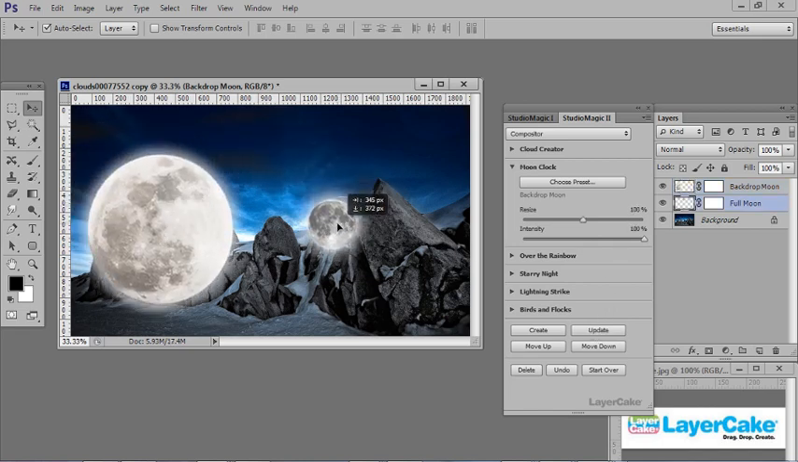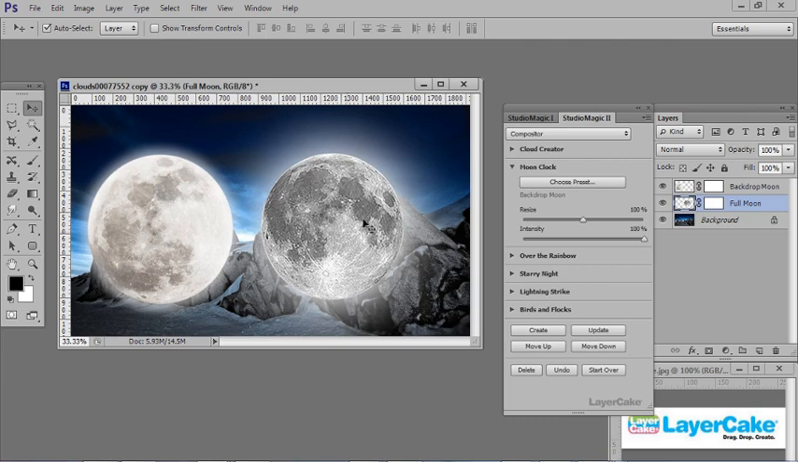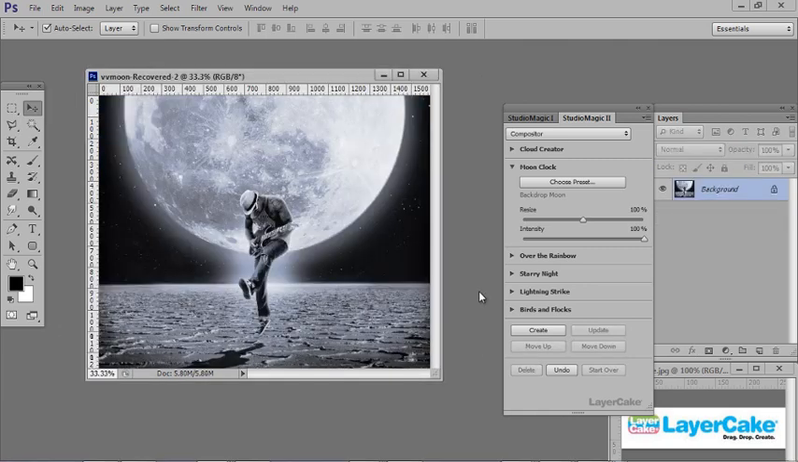Now if we enlarge this one and compare them side by side, we'll see quite a big difference. Update. The one on the right, if you were to try and use it as a backdrop, you're going to have some image loss there, but the one on the left is going to work perfectly as a backdrop. For instance, we use the backdrop moon to make up this composite.